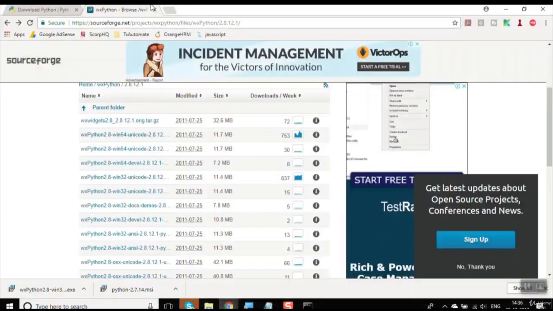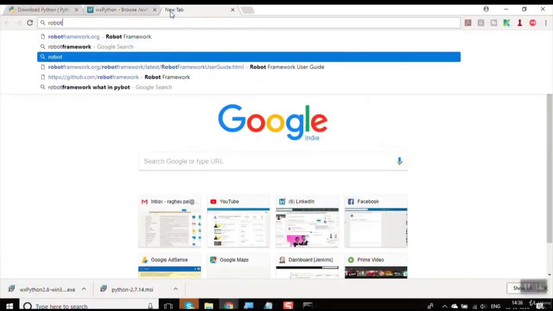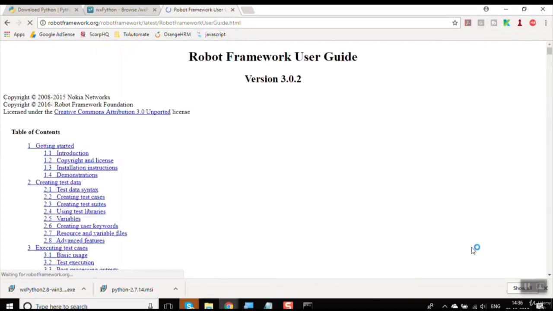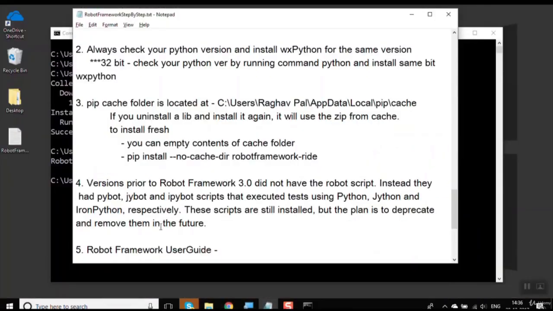Also, if you go to the robot framework user guide, let me go to the robot framework user guide here, and you can search for this, and it's the same thing that it's saying here, right? Older robot framework versions do not have the robot script, and the report script is installed only with python. Instead they have interpreter specific scripts, pybot, jybot and ipybot. So you do not need to worry about this if you are using the latest versions.